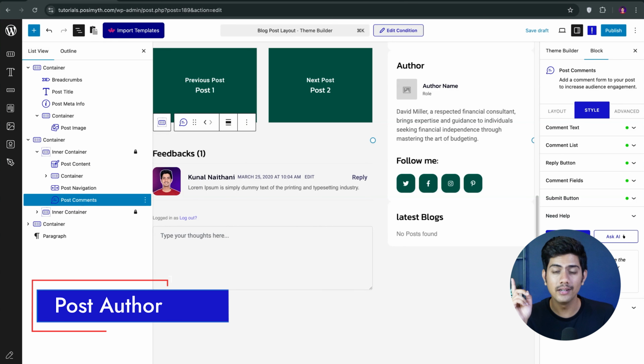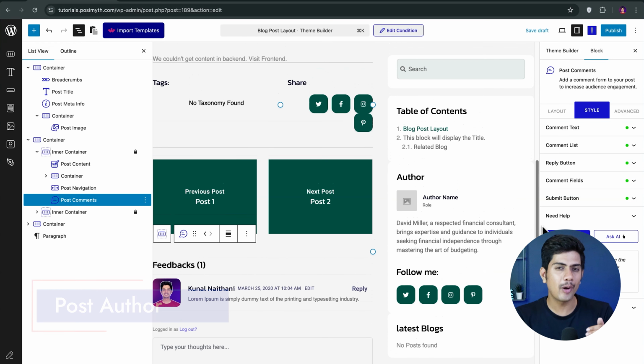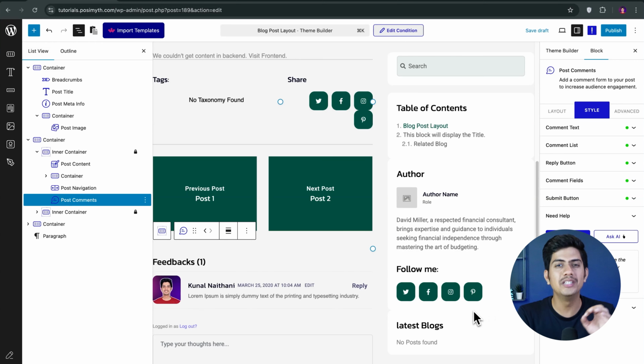Why is this block important? Well, because blogs are not just about content, my friend. They are about people. Showing the author's name, role, bio, and even social links adds a layer of credibility and connection. So readers trust posts more when they see the face and identity behind them. It also helps build your personal brand as a writer.